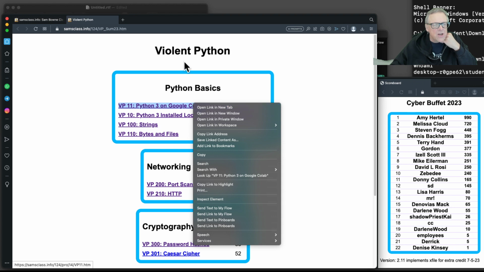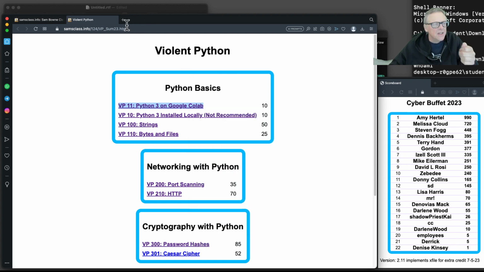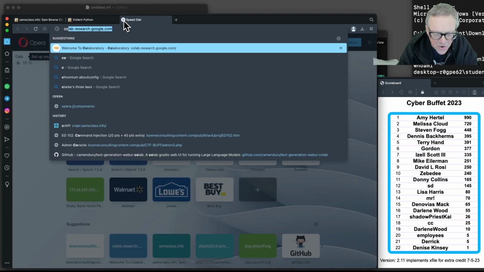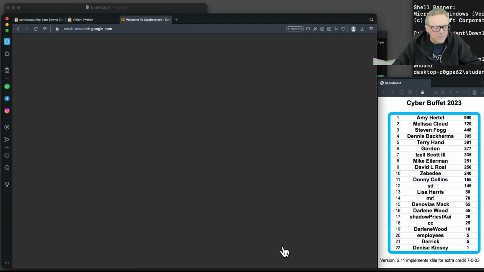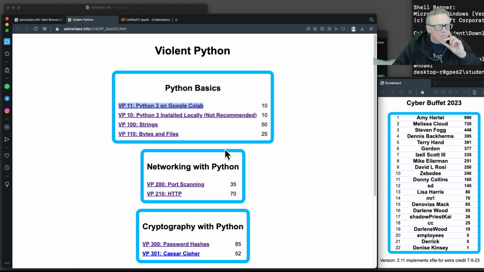So you guys already know how Google Colab works. You can get a couple flags to show that you got your Colab working, and then I got a couple challenges to try things here.